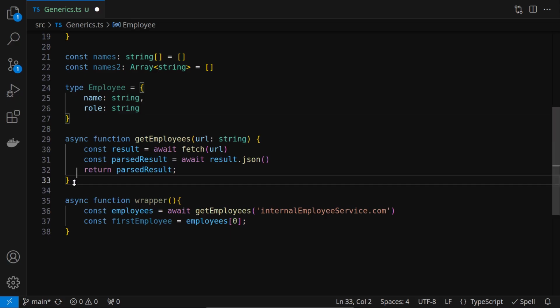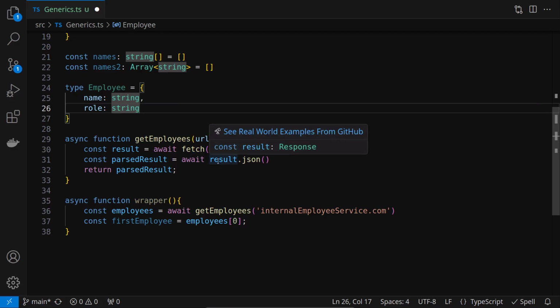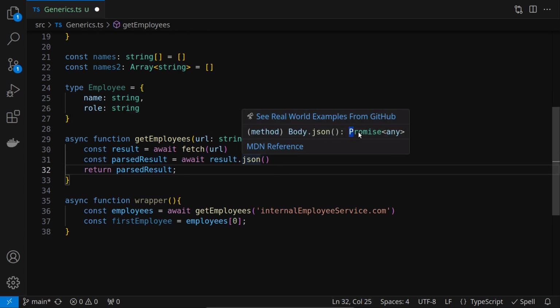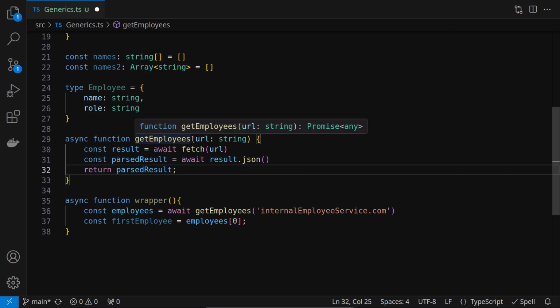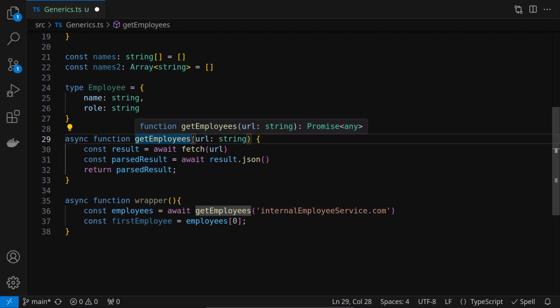The problem with this implementation is that since we are getting some data over the internet, we don't know exactly what we are receiving. This result.json function right here returns a promise of any, because we have no idea what we might receive over the internet. But let's say that we know or have an idea about what this service will return. Well, we can use generics in order to have some types, because currently this parsed result is of type any. Is there a way in which we can add some types, because we are using TypeScript and we want to have some completion? Yes, there is, if we use generics.